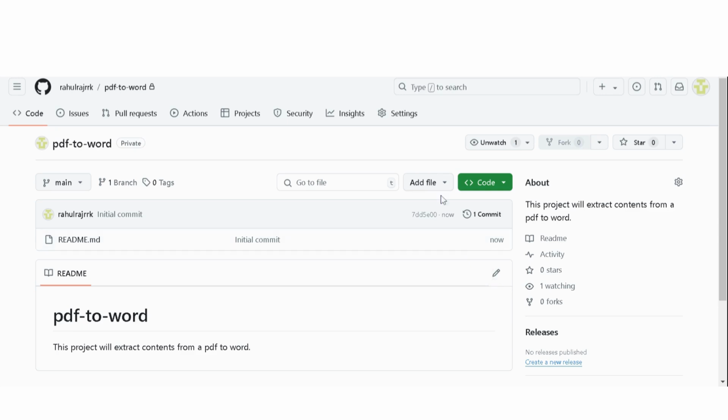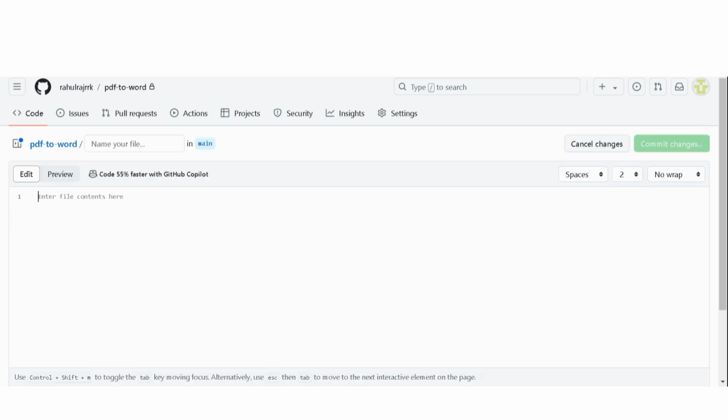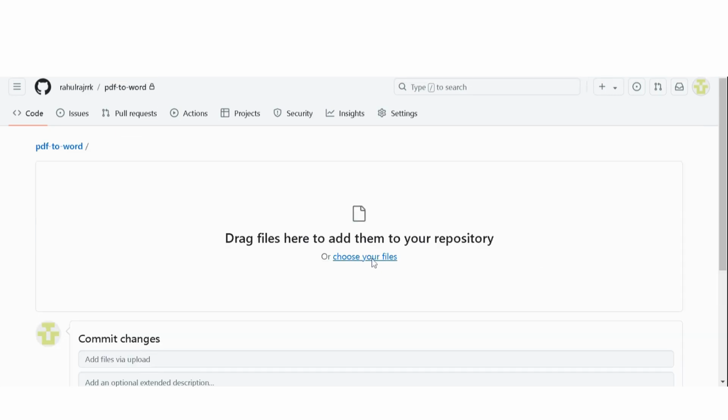For adding the file, there is an add file option. Click on that. You have two options: create new file and upload. If you are creating a new file, then you can click on new file and create it there. But right now what I'm doing is adding a file from my system.